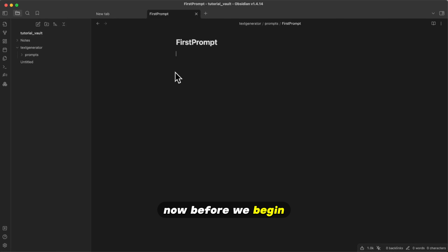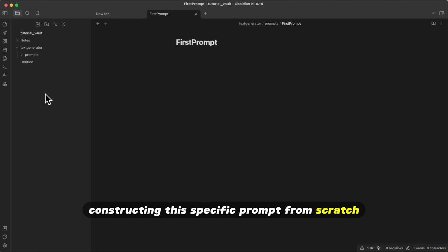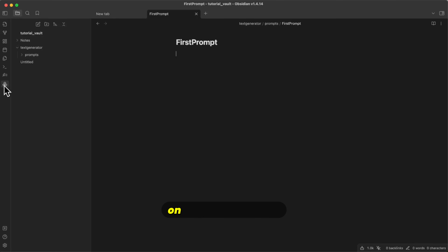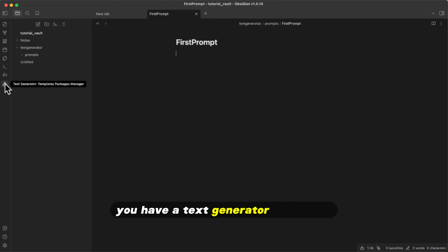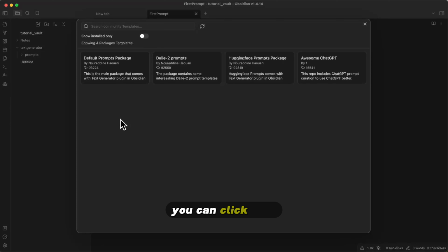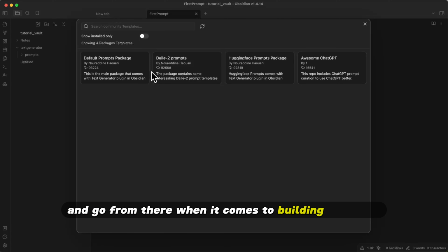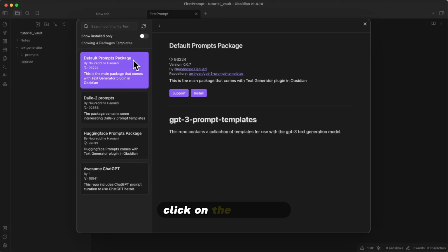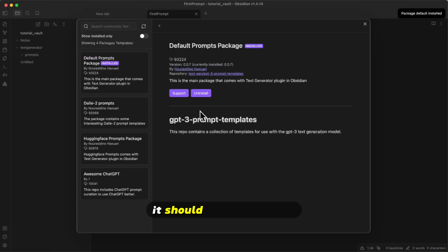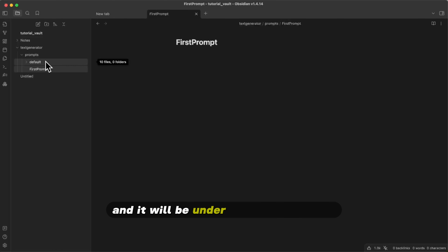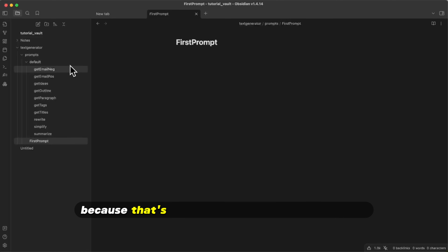Now, before we begin constructing this specific prompt from scratch, let me show you how you can get pre-made prompts. On the sidebar here, you have a text generator templates packages manager button. You can click that, and now we have 4 different types of packs to choose from. You can, of course, download them all, test them out, and go from there when it comes to building your own. But let's, for example, click on the first one. We have default prompts. You install it, and once you install it, it should directly go into the text generator / prompts, and it will be under the default folder because that's the package that you downloaded.